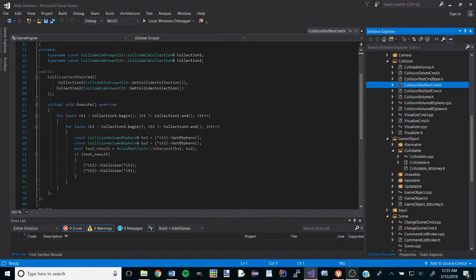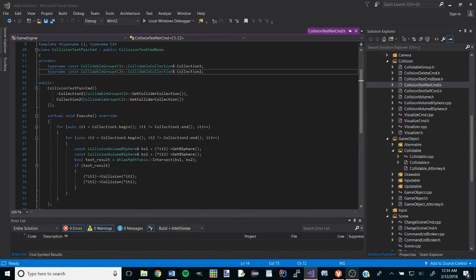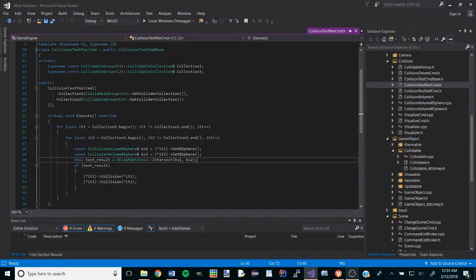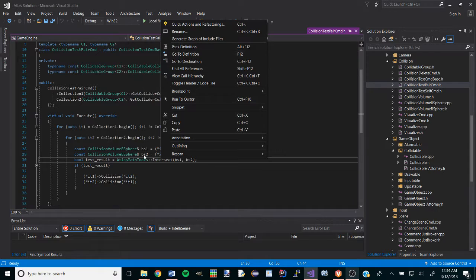And when execute is called, it will grab the collection of collidables from the collidable group of one object and the collidable group of the other object. So in this instance, you could grab all of the bullets and then all of the enemies. And then for each one, we'll go through the list, grabbing their B-sphere, and then we will run a test with the Atlas math tools of intersect on B-sphere 1 and B-sphere 2. And if that's true, then there's collision, and we will call that in both game objects, or technically collidables.